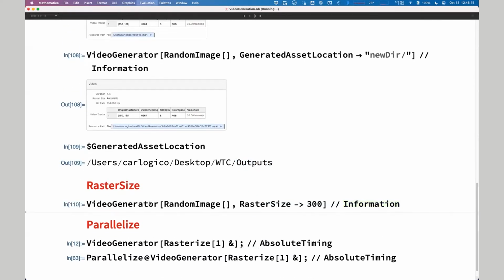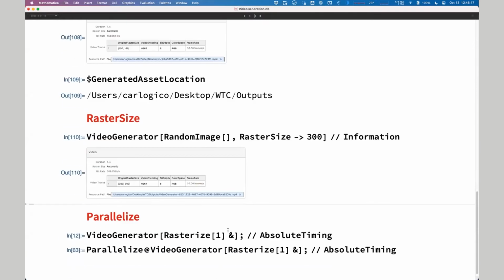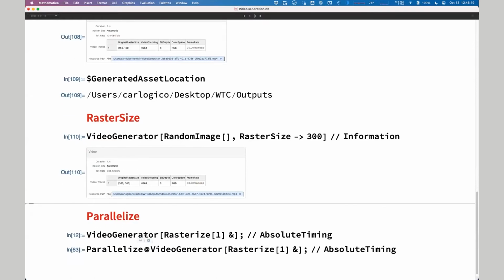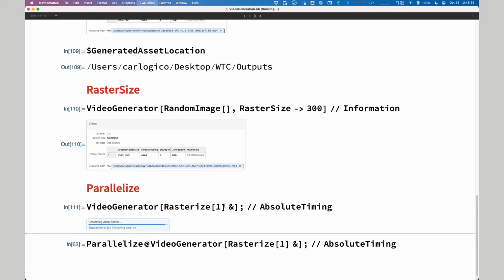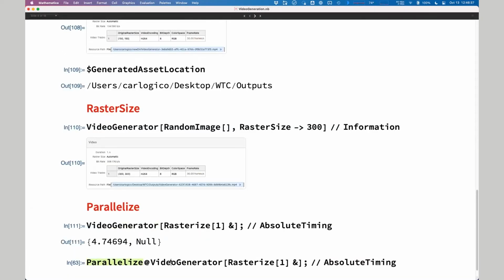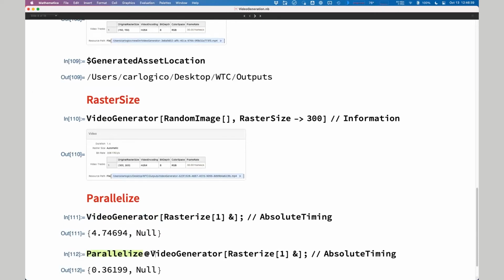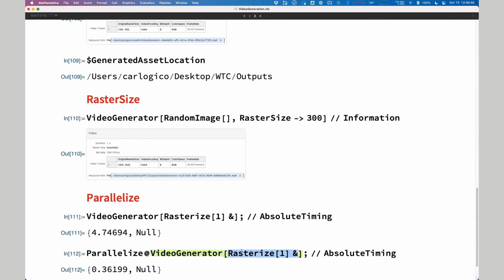The raster size option is pretty self-explanatory, to control the size of the output. And most of the generating functions are enabled to be parallelized. So, for example, this is a slow operation, the rasterization. So the generation of this video will take a little bit. But using Parallelize on the video generating function, the evaluation of the function is distributed across the available kernels.